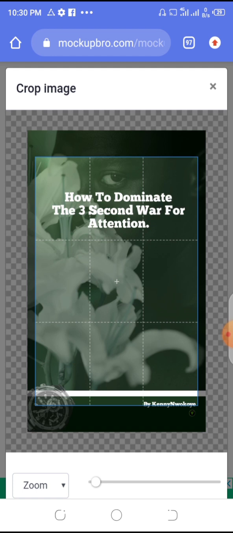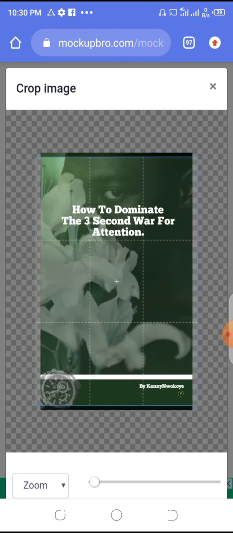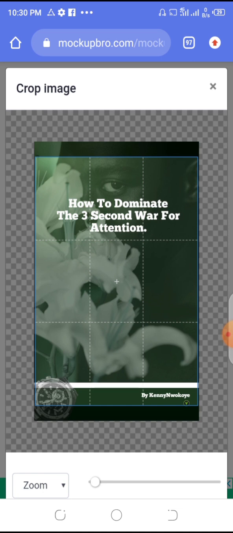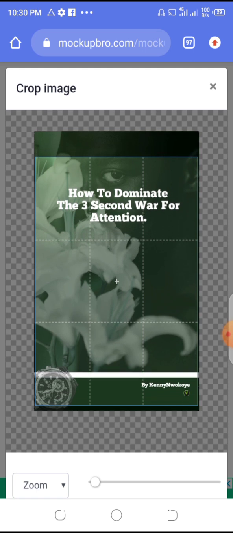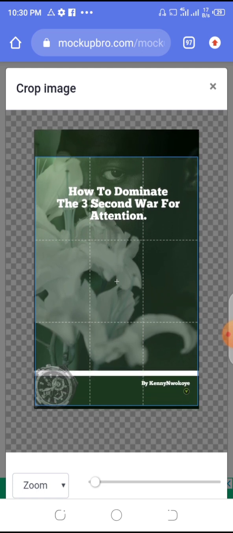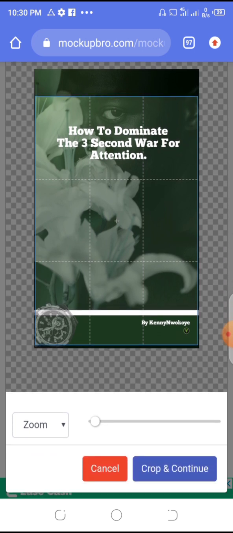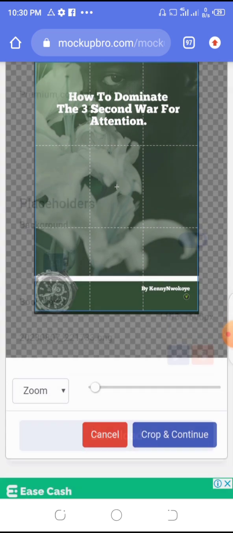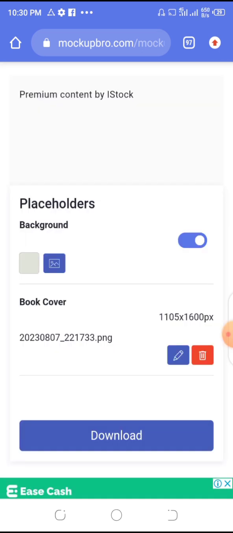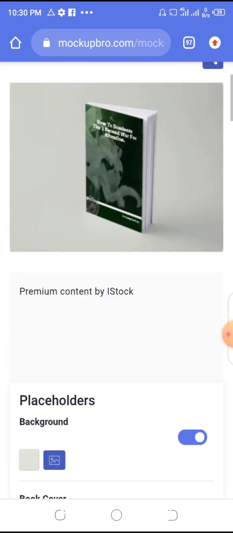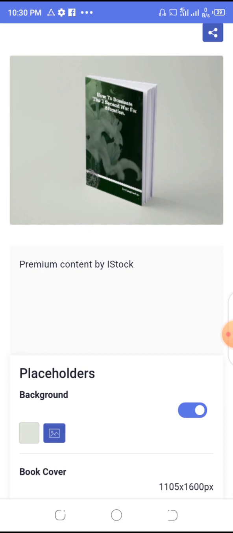come out well. I told you guys that books have different sizes, so different lengths and heights, so you just edit it in such a way that it's going to fit in the mock-up. So we want it like this, and then we are good. So we'll just come down here and then tap on crop and continue, and it's going to do its own magic, and you see it up here.